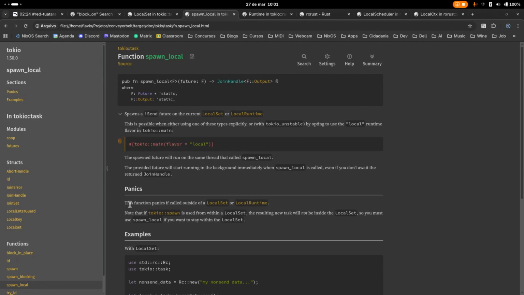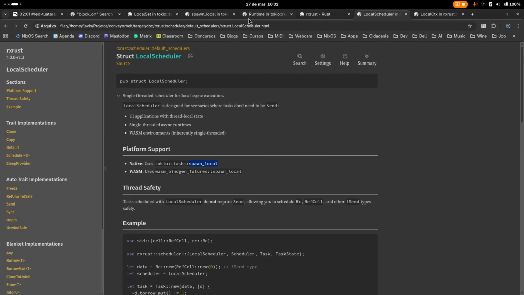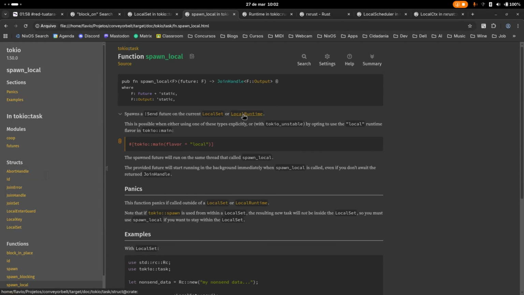Panics. It panics if it's called outside the local set or local runtime, if it's used from a local set. I'm not following. Can we read it carefully?